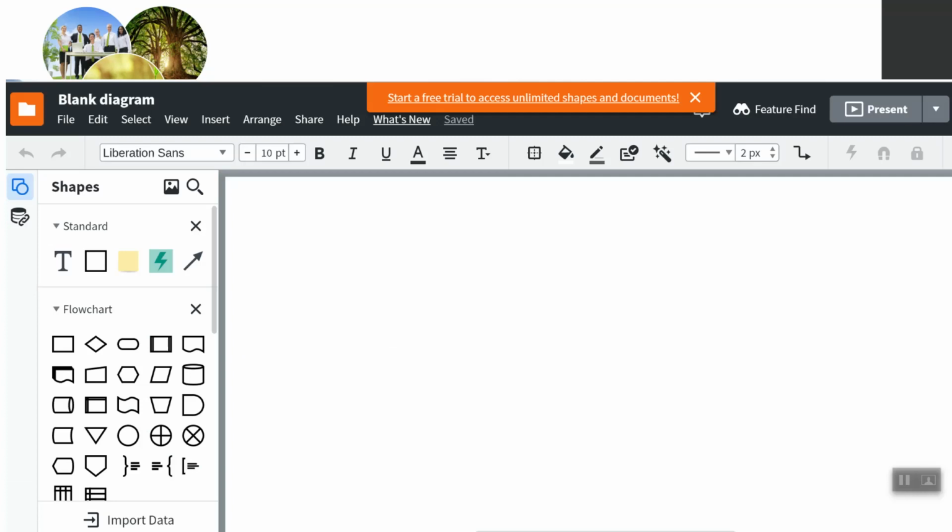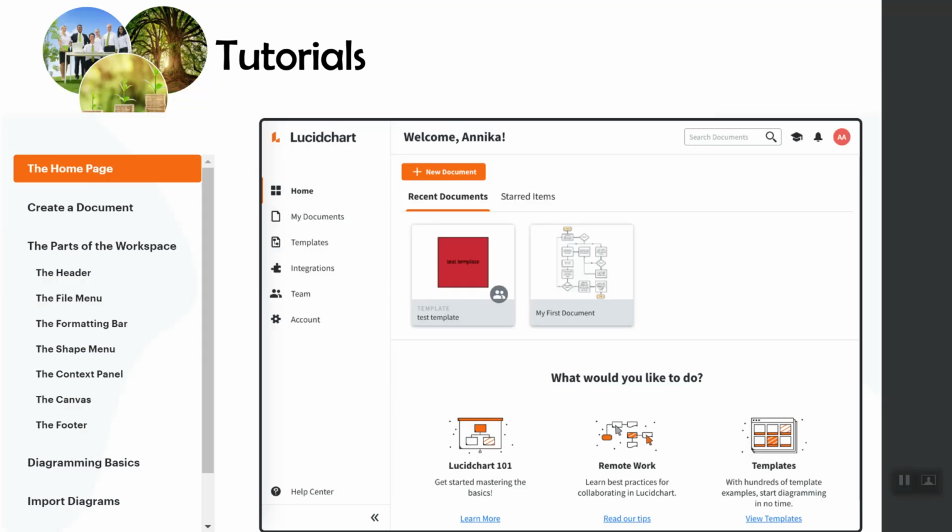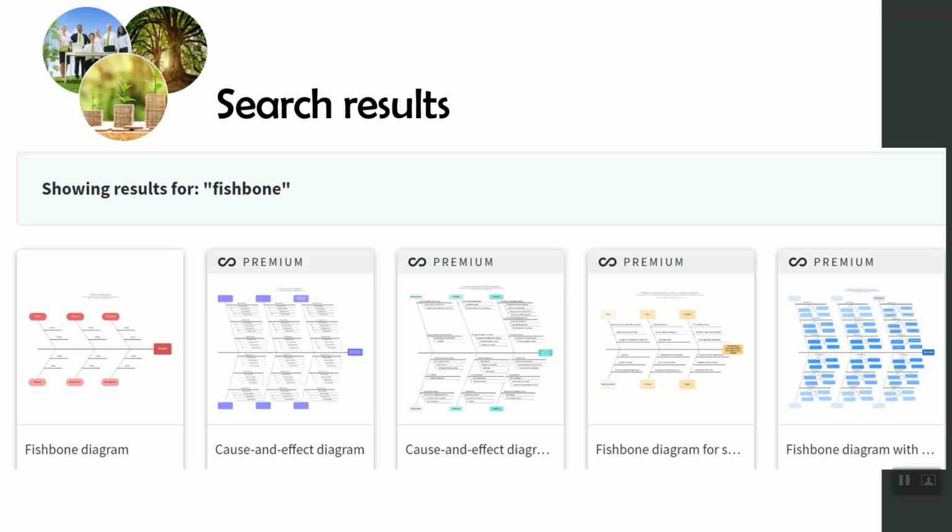If you get a totally new one, this is what it's going to look like. In most cases, though, I would suggest looking for a template that gives you a good start on your graphics, but you can start from scratch. The tutorials are great, much improved from earlier versions. Note that when you look for the search results for fishbone, you get 1 free version and then several premium versions. For our purposes, you can do what is needed using the free templates.